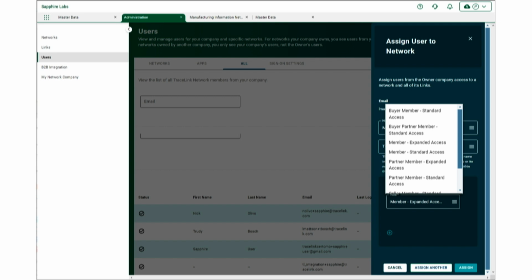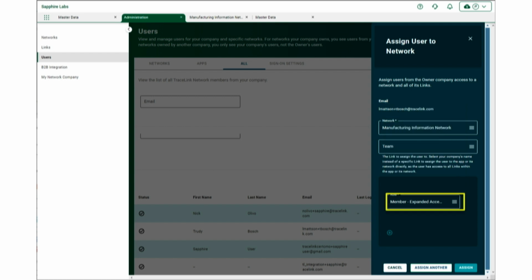We're going to assign member expanded access. So basically, that user can do everything in that application that's possibly available because it's that expanded access. But remember, standard and expanded access depends on the actual application itself. There's no black and white: this is what every user can do in this application, and this is when it's expanded versus standard.